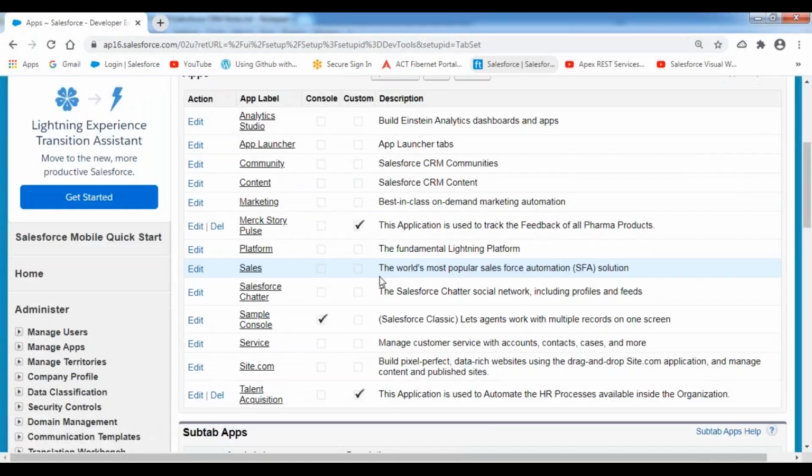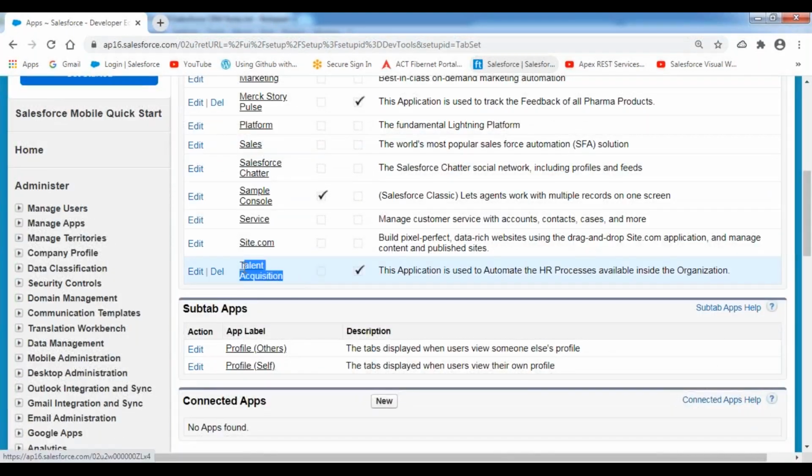Now, your application has been created with the name Talent Acquisition. The application is visible. This is also a custom application, which can be customized and also removed. Both options are available right now.